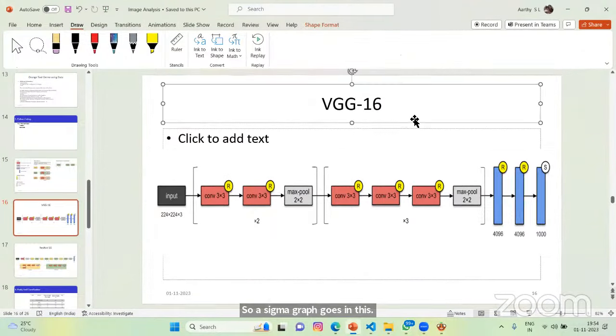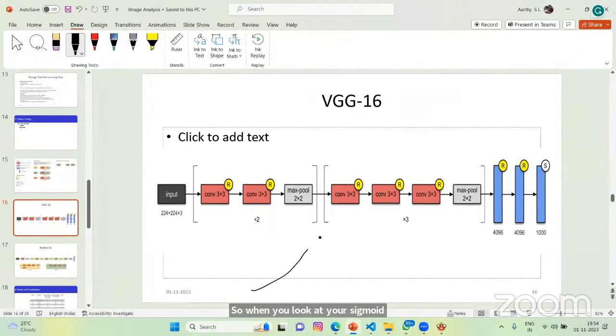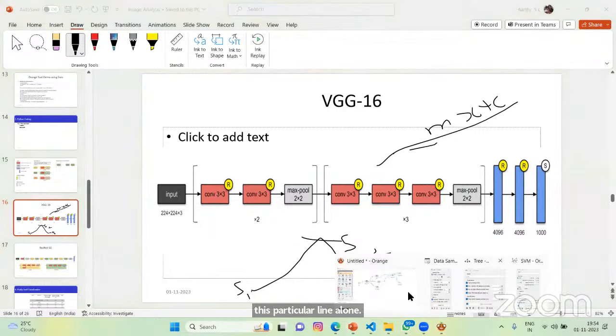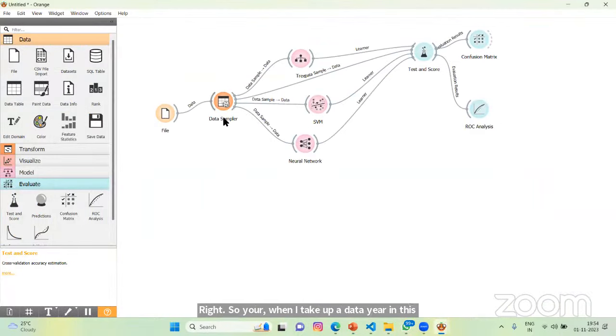So your sigmoid graph will be like this: you have a negative end, a positive end, and a peak. For the sigmoid, I have a support vector S1 here, the peak will have support vector S2, and the positive side will be support vector 3. When I divide the data linearly, it is only mx + c, where I can have only one support vector on that particular line. So for this iris data, my linear SVM is better than my non-linear SVM.